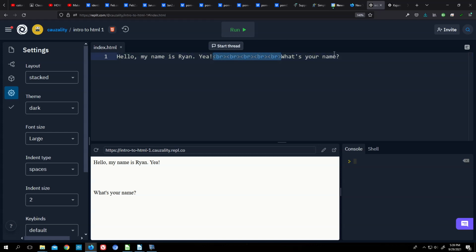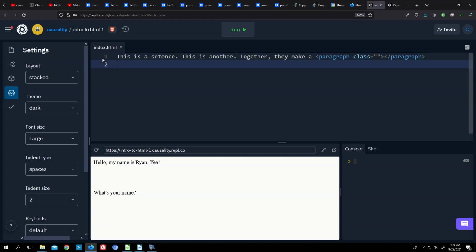Okay, so what if I tried to make different paragraphs? I said I could use the break, yeah. So I said, this is a sentence. This is another. Together, they make a paragraph. Whoops.